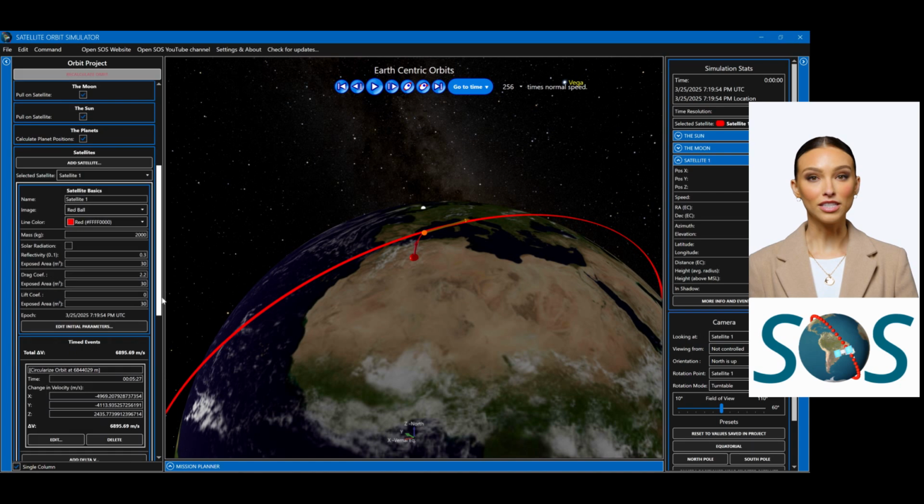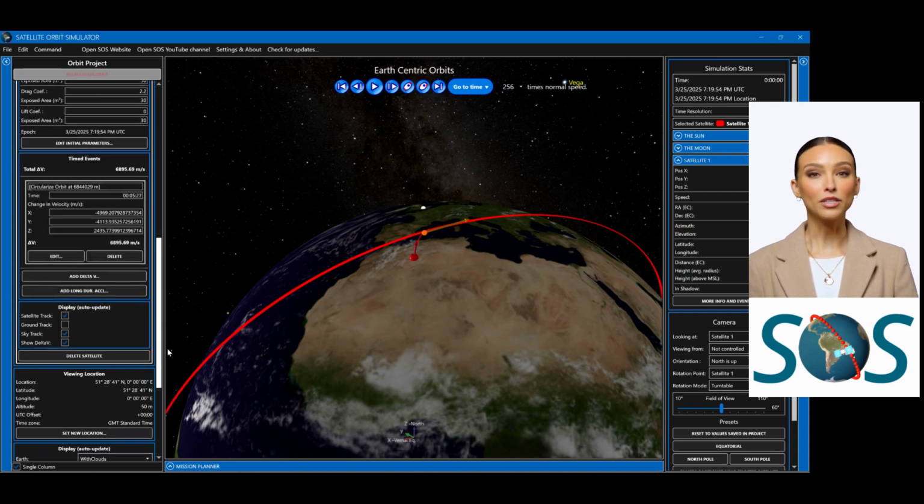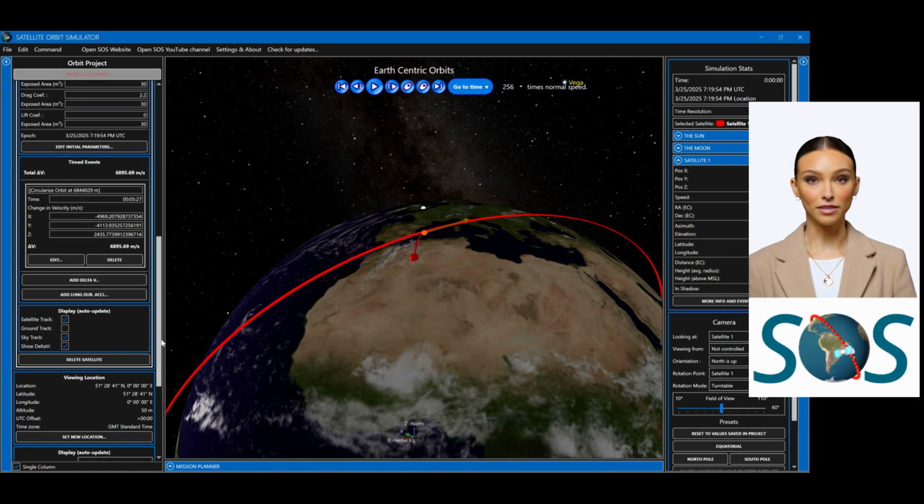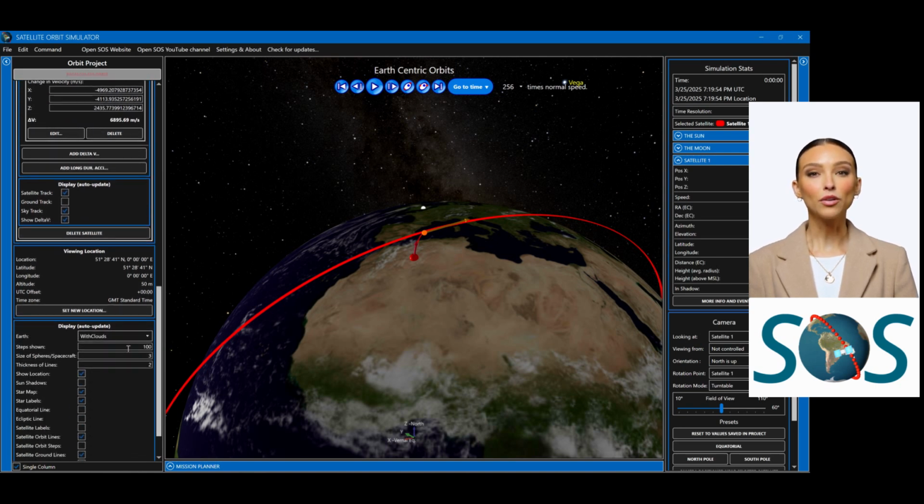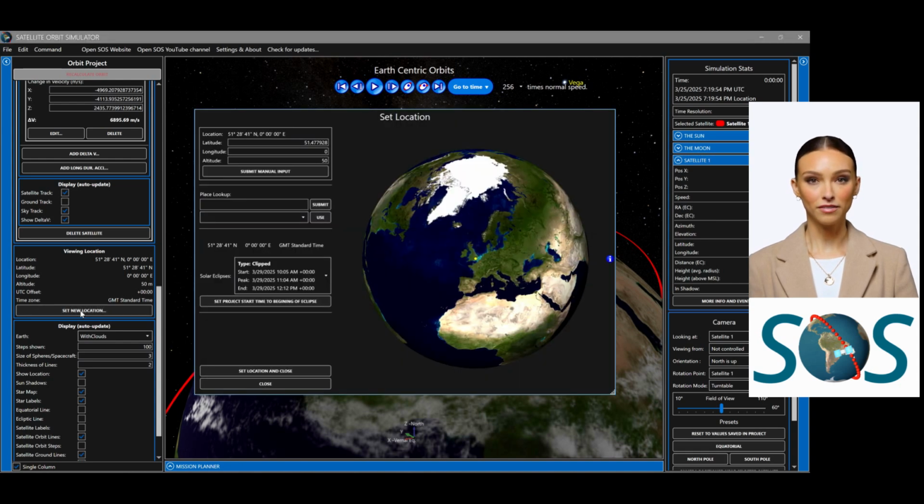Next, choose a ground station location where you should be able to see the satellite for part of its orbit. To do this, go to the Viewing Location group box and click on the Set New Location button. The Set Location dialog should now open.